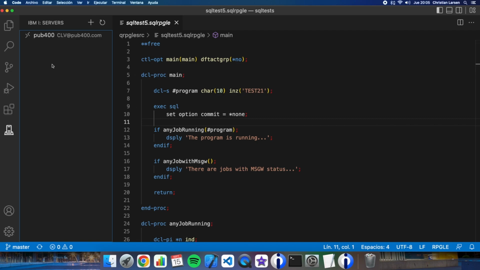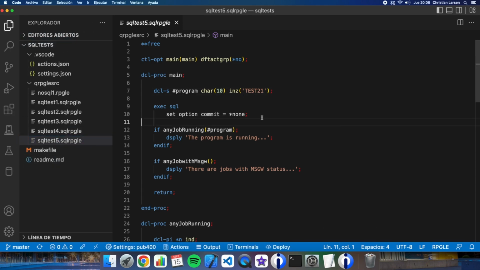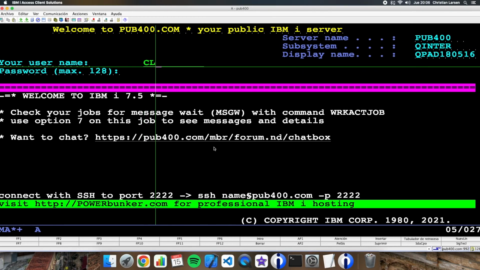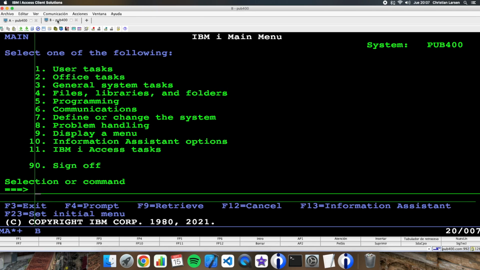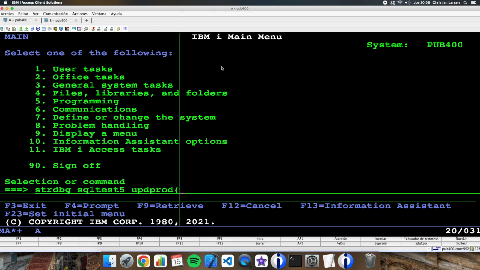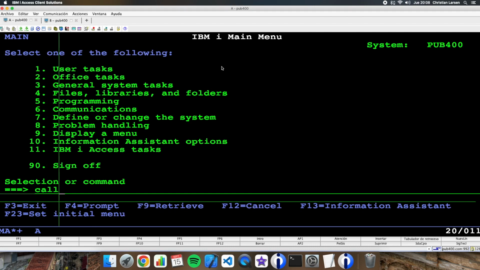Okay, now let me connect to the IBMI. Okay, now, well, first I need to deploy my project. Okay, it is deployed. So let's go to the green screen and well, okay. So now let's open the debug session. The program name is SQL test 5. Okay, let's stop the program here. Let's call.